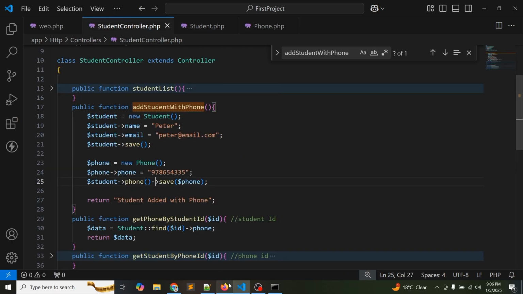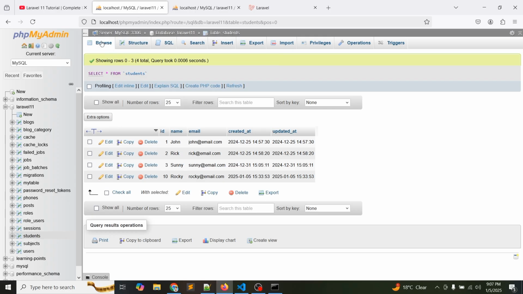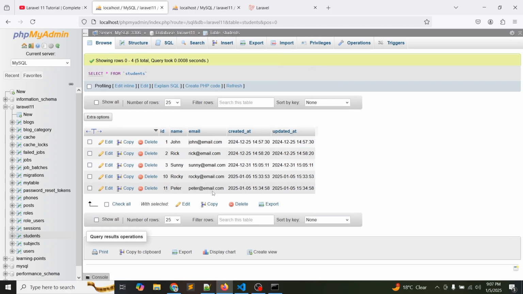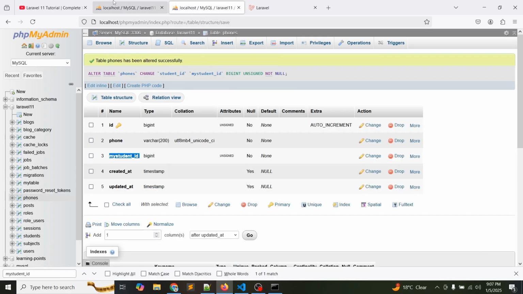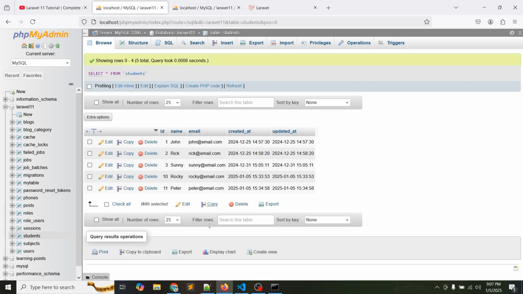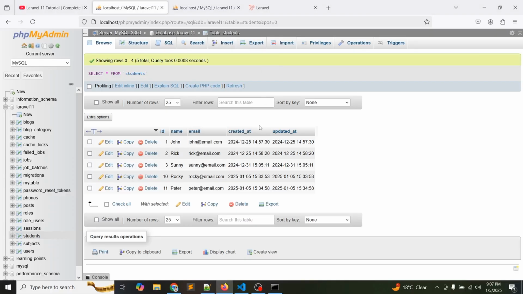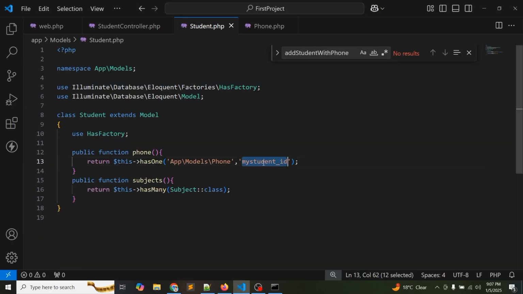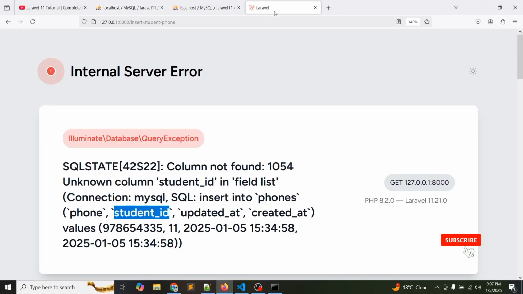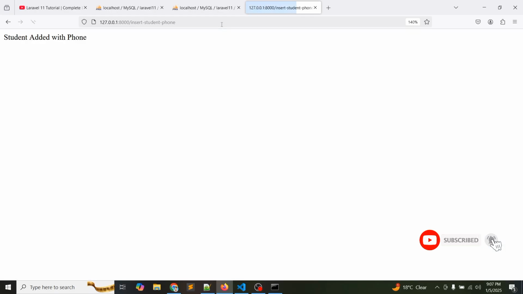Now I'm going to add another one. If you see, the student was added earlier, but when adding the phone, the problem happened. Okay, so I'm going to add another name, Rose, with rose at email.com. I changed the second parameter and defined my column name as my student ID, and let's insert. So again, student added with phone.